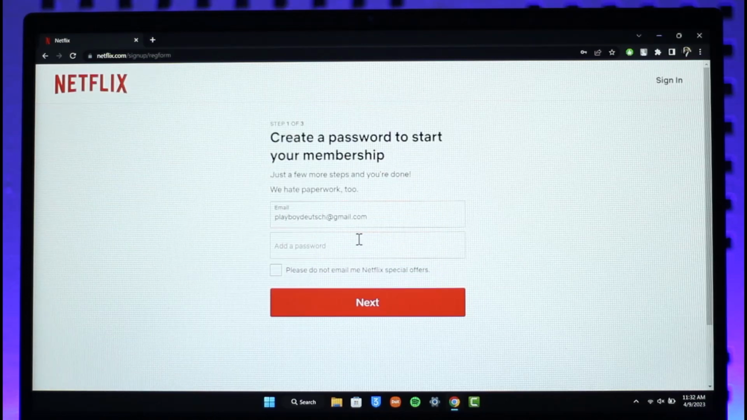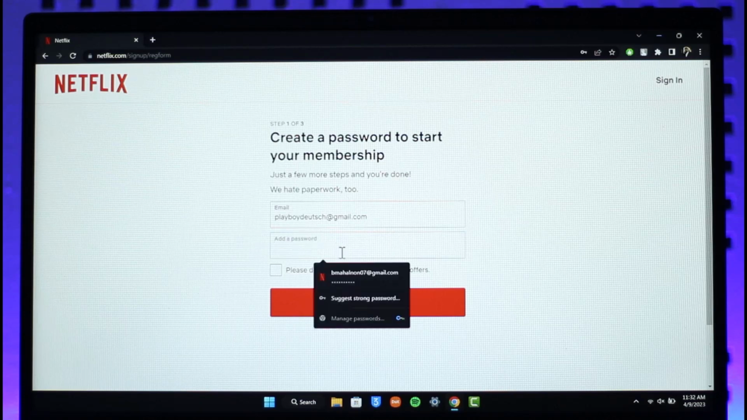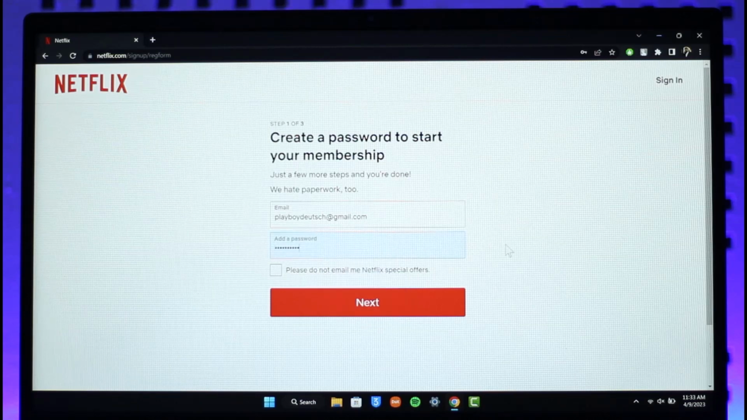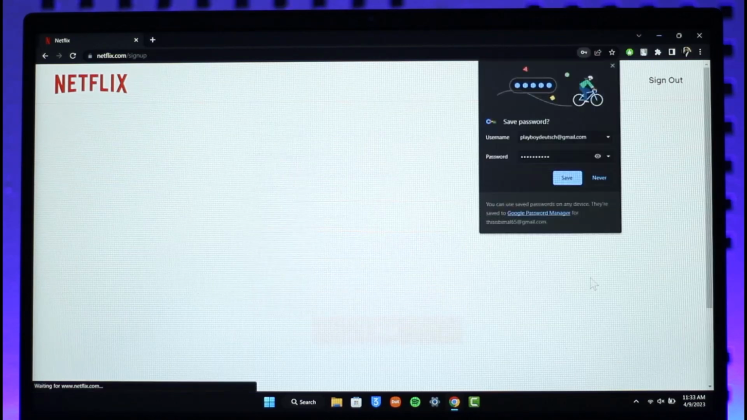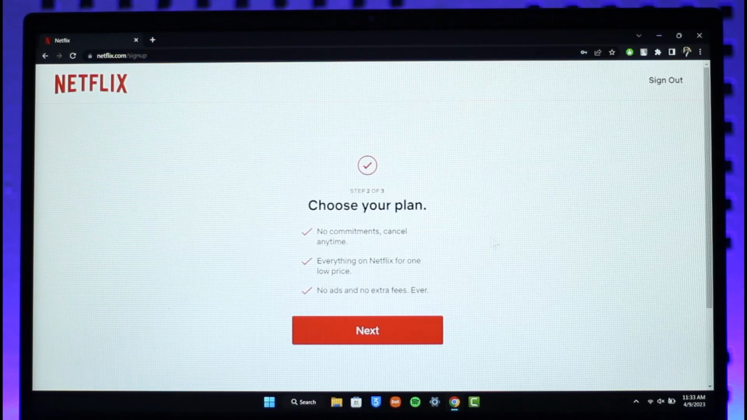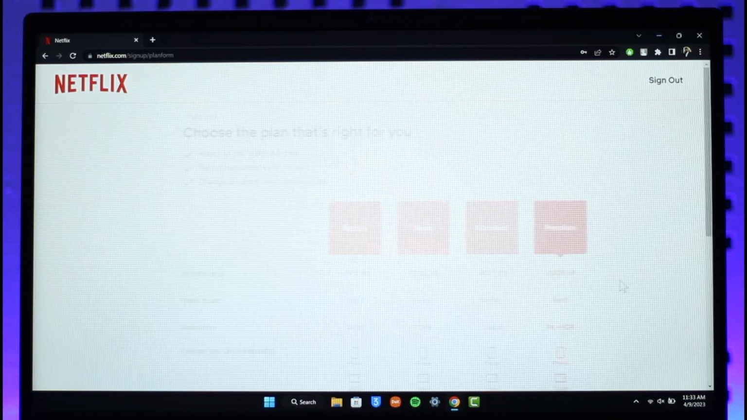It'll ask you to simply choose a password to start your membership. So make sure to choose a strong password that you want to. Then just click on the Next option. After you've done that, the next step requires you to choose your plan. So just to get started watching, click on the Next option.